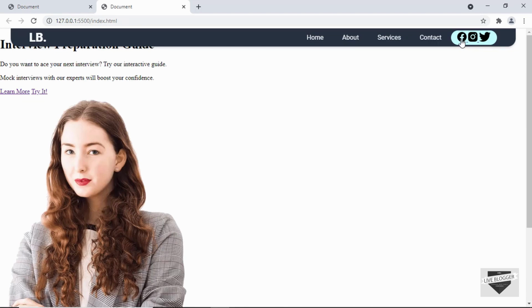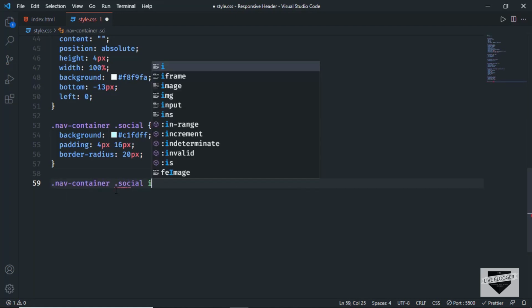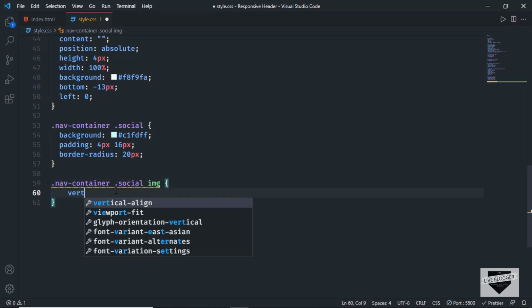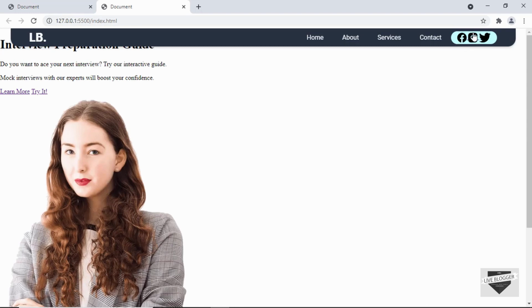Right now these icons are not exactly in the center of the container division, so for that we have to add a property called vertical align to the image. So let's type nav container social img, and we'll just type vertical align, and we'll set it to middle. Now it is exactly in the center.